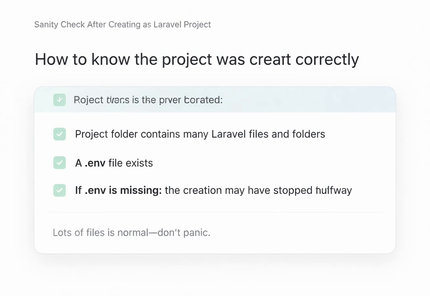A Laravel project contains many files and folders, which can feel overwhelming at first, but it's normal. One important indicator is the .env file. If .env is missing, it often means the project creation did not complete successfully and stopped partway through.